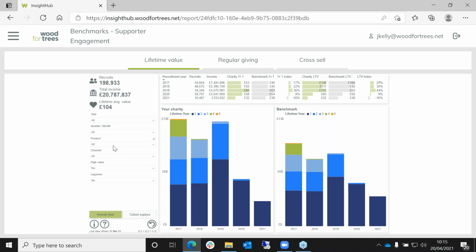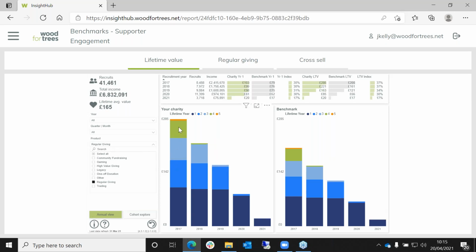I'm also able to drill in from products. So rather than just looking at my supporters as a whole, I can select, for example, regular giving. As I might see, lifetime values are much higher. For 2017, that's creeping up to 285, getting close to 300 pounds. Again, I'm performing a lot better than the sector, but I see a downward trend in year one values here, and I can certainly see that across the benchmark as well.